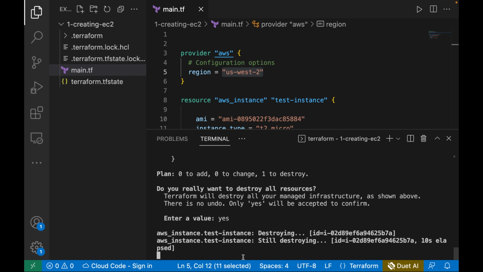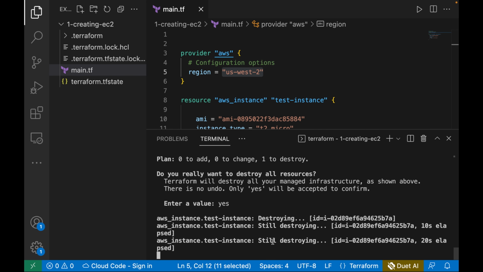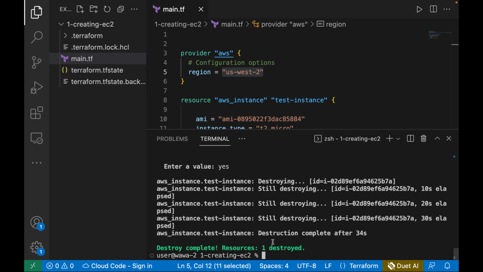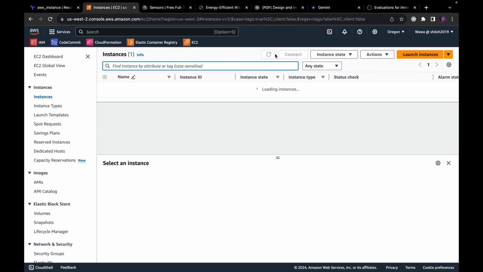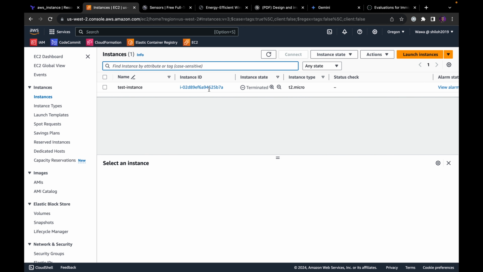So you see instance test destroying, still destroying. It's literally destroying the instance. It shows destroy complete, resources: 1 destroyed. If you come back to your AWS console and refresh, you now see that the test instance has been terminated automatically. So you've provisioned the creation and deletion of the EC2 instance using Terraform. Now you can close the terminal here.